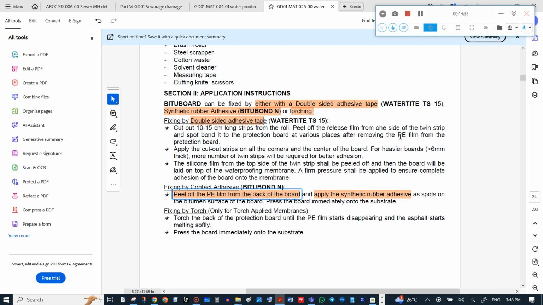After that, the silicone film from the top side of the twin strip is peeled off, and the board is laid on top of the waterproofing membrane, and pressure is applied to ensure complete adhesion of the board. This is the first method, using double-sided adhesive tape.